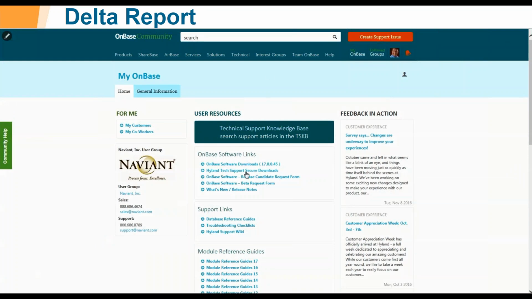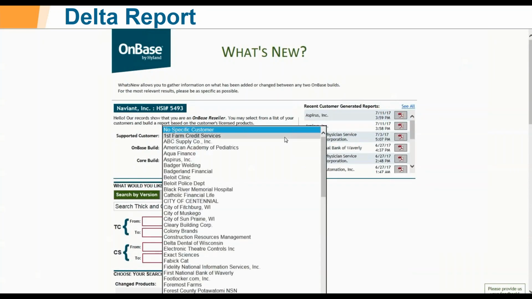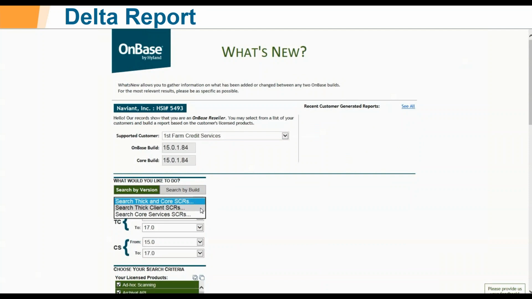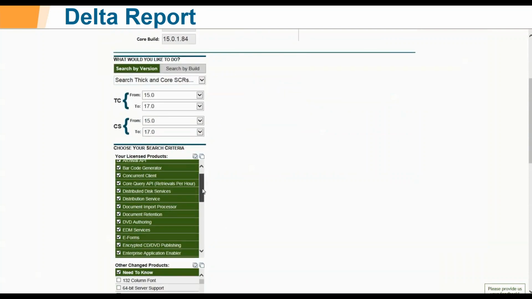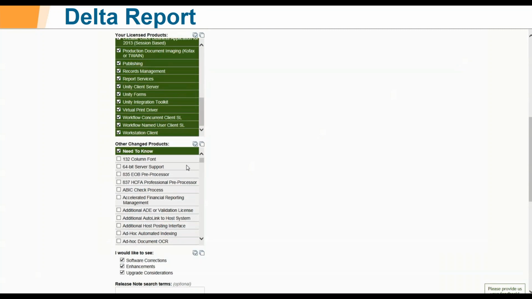Yep. So if you go into your community, you can see here, if you click on My OnBase, What's New. And as a reseller, we have all of our customers. In this case, we picked First Farm Credit, and they are running 15 Service Pack 1. So as you can see here, we're going to search for both thick client SCRs and core-based SCRs. And here are all the modules that that client has.